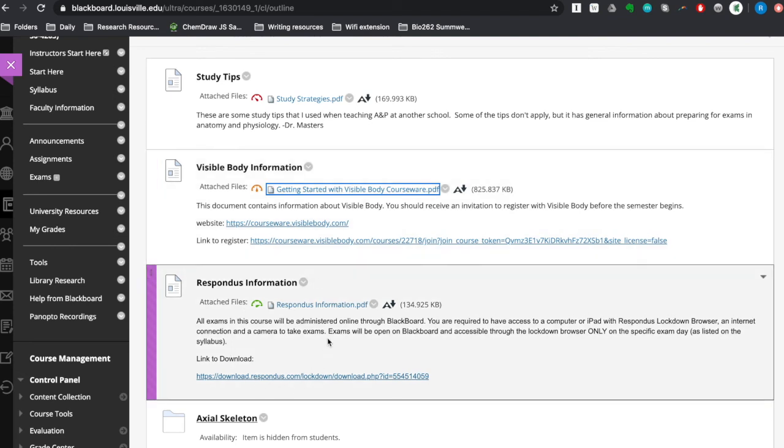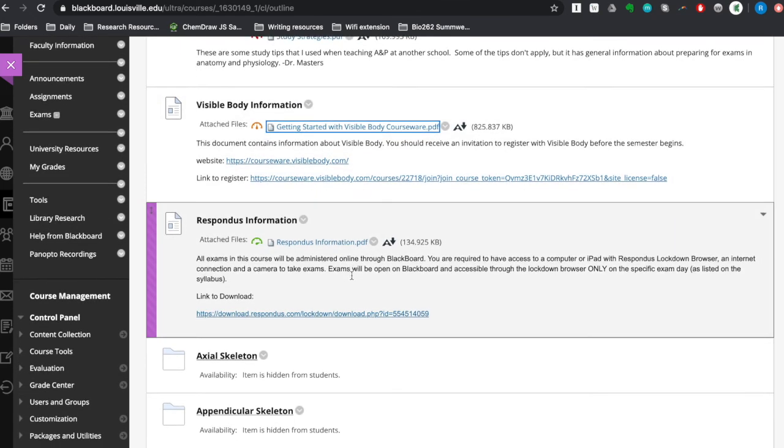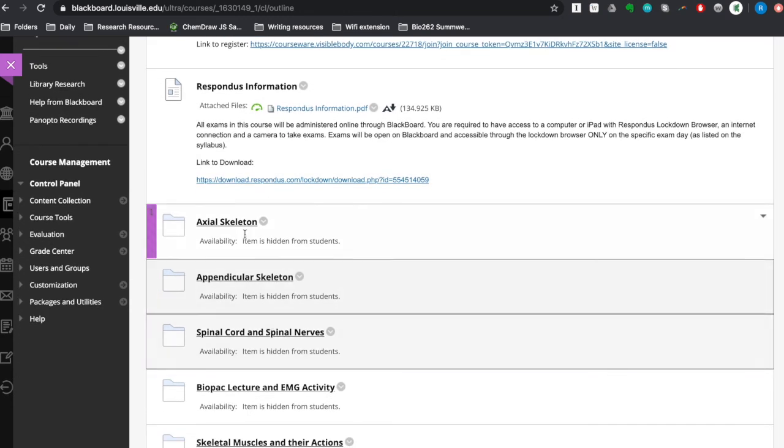Then there is an analogous set of documents for Respondus. Here's a link to information for the Respondus Lockdown browser, and then a link for you to download and install the Respondus Lockdown browser. Again, you need the Respondus Lockdown browser to complete the quizzes, and you need Visible Body to complete the homework assignments. Then for each lab, there is going to be a folder posted with content for that lab.